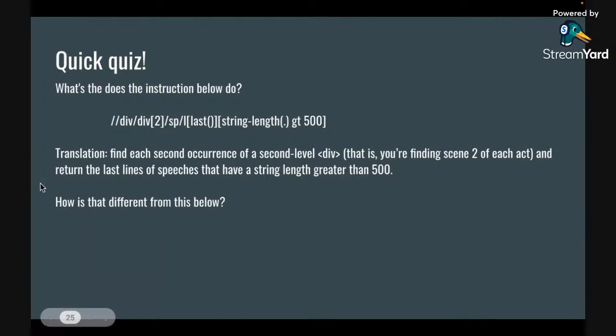May I paraphrase that, Christopher? In a slightly more pedantic way. When I'm trying to read an XPath left to right, I read a slash as being 'and then', right, and a square bracket as being 'but only'. So reading left to right, find me any div in the document, and then its child div, but only the second one. Then its child SP, and then its child L, but only the last one, but only if the string length is longer than 500.